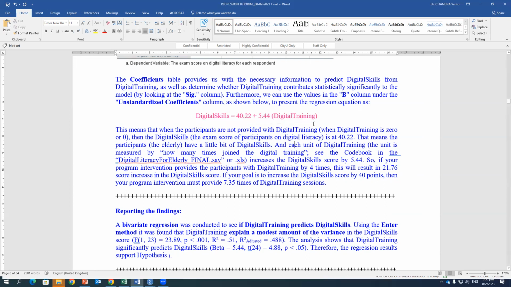So what does this mean? The digital training has a 5.44 influence on digital skills, but when this is 0, if this doesn't exist, digital skills start at 40.422. So without providing people with any digital training, people will still score around 40 in the digital skills test, right? If you give people 1 extra unit of digital training, then digital skills will increase by 5.44, which is 5.4 plus 40. If you increase this digital training by 10 times, this is what you're interested in, making a prediction. So 10 multiplied by 5.44, you've got 54.4 plus 40.52, you get like 90 something for the digital score.